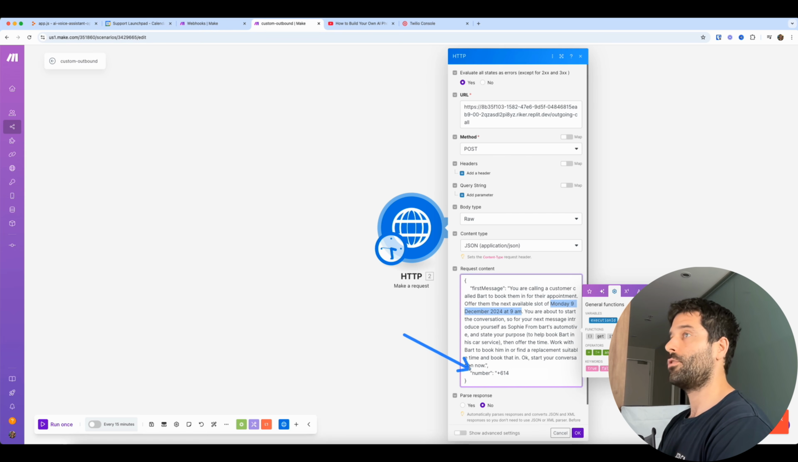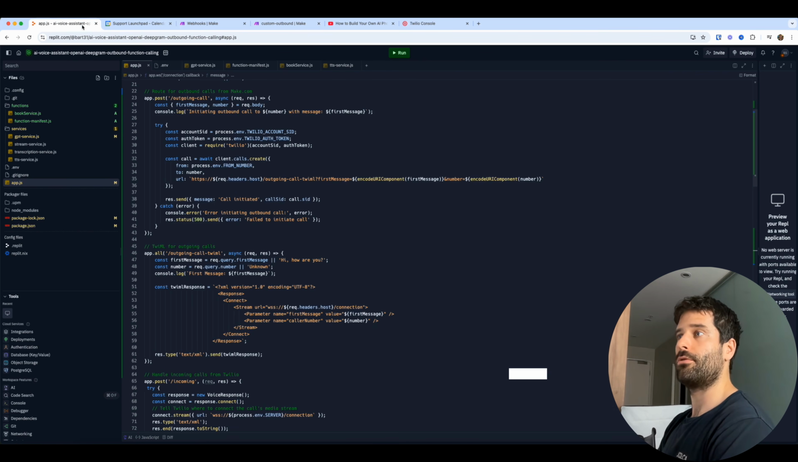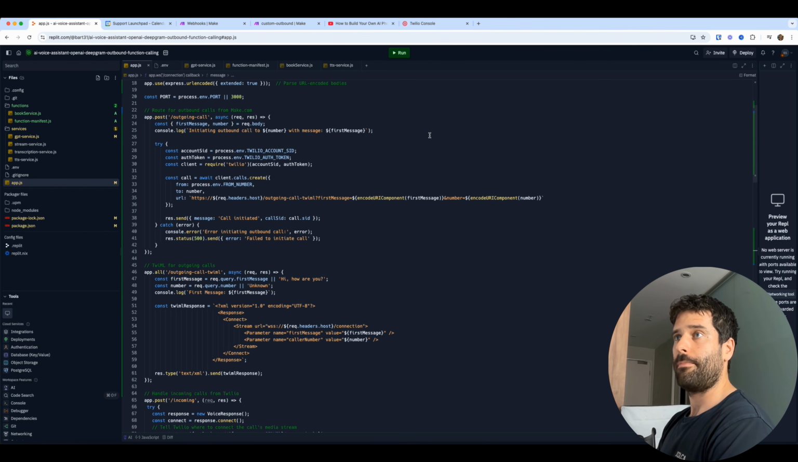This is the same method that I use for the real-time API caller. So if you watch those videos too, this is the exact same sequence for first message and phone number. But that's what you want to do here. And then going back to Replit, that's what happens here. We're targeting this outgoing call in the HTTP module, in the URL that we're using. We're targeting this specific entry point.